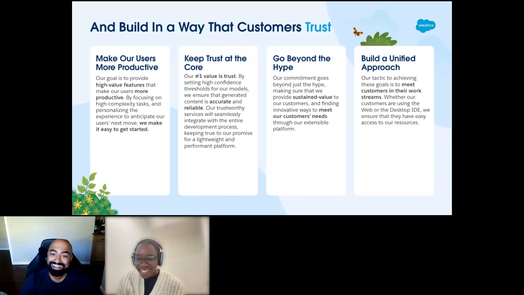But third, again, we're going beyond the hype. We don't want to just make something in the moment, but we do want something that will provide long-term value for customers and really meet their needs. And then finally, we are building a unified approach that meets you where you work. So whether you're using cloud or desktop, you'll always have access to our resources.